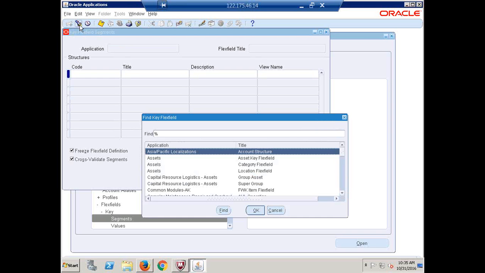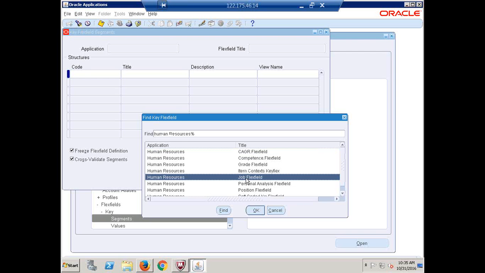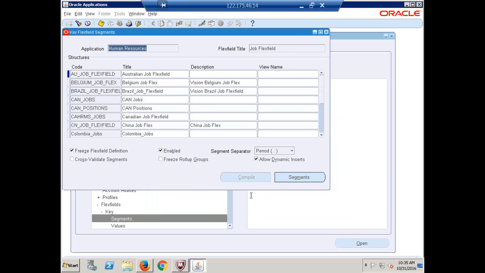We are not going to do anything with this. Without discussing this also, we can go and create the job. But before we go and create the job, let's try to understand how many segments are defined and what we can see over there. This and all we can understand. So, job flex field, human resources, job flex field.